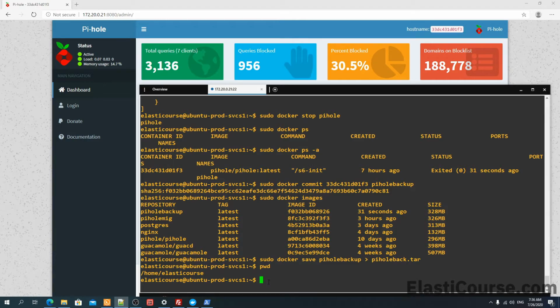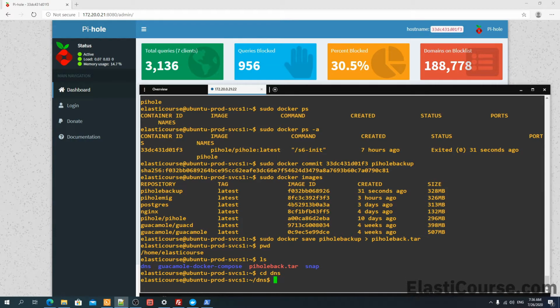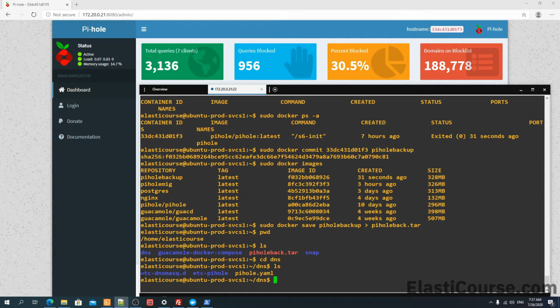We can verify right now we are in the home folder, and we have a bihole backup.tar. So this is our backup file, and we also have our volumes inside the DNS folder. So let's check this out. Inside the DNS folder, we have the first bind mount, or the first folder, and the second folder.